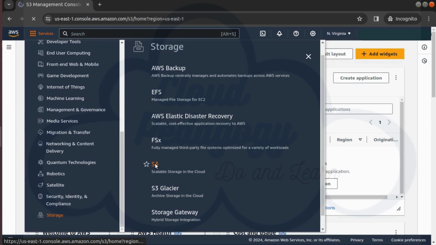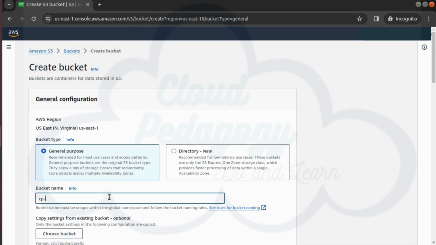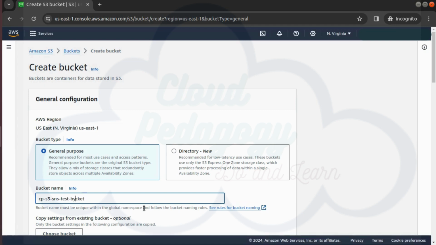So under Buckets, we will Create Bucket. We'll need to provide a unique name for our bucket. We'll also need to remember our bucket name as there are several places within this lab that we will need to type the bucket name in exactly as we provided here.